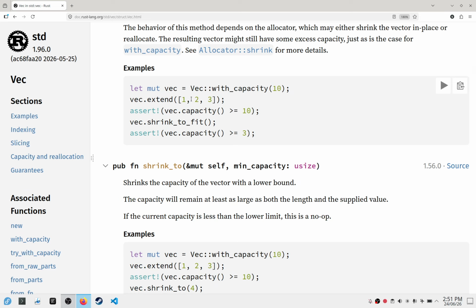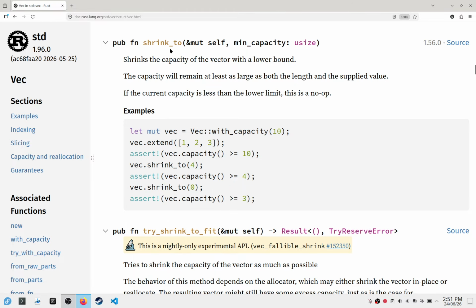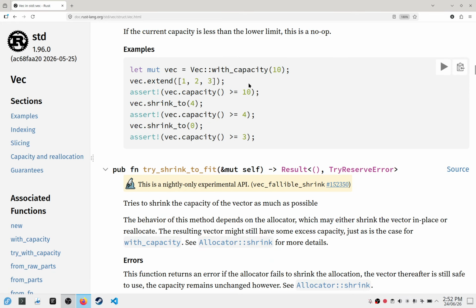So we have a vector with capacity 10. We insert 3 elements, and then we call shrink_to_fit, and the capacity will be greater than or equal to 3. Then we have shrink_to, which takes a capacity as an argument and shrinks the capacity of the vector with a lower bound. The capacity will remain at least as large as both the length and the supplied value. If the current capacity is less than the lower limit, this is a no-op.